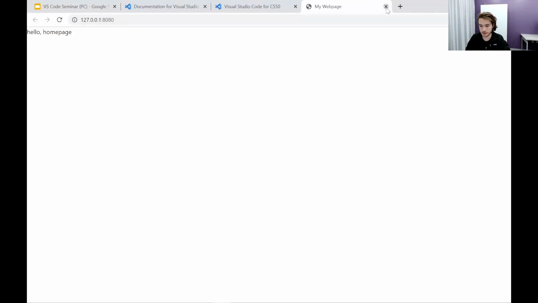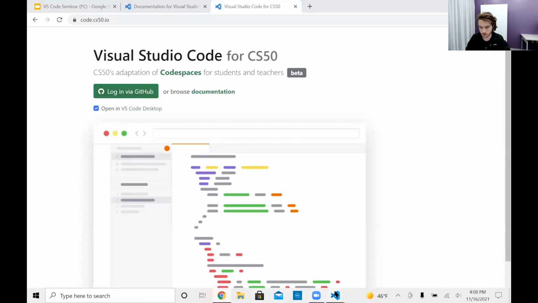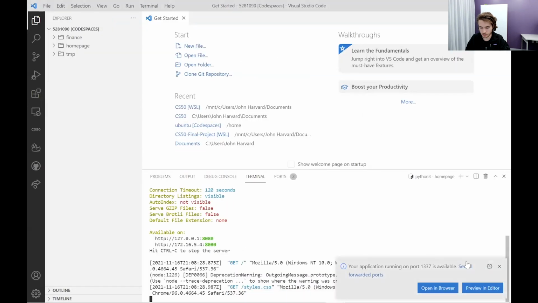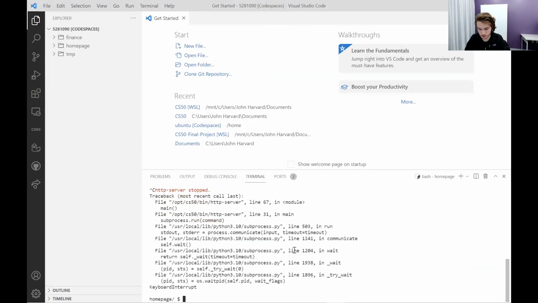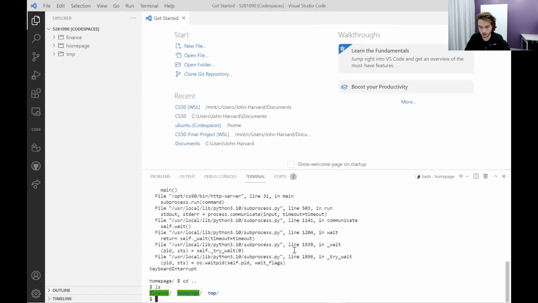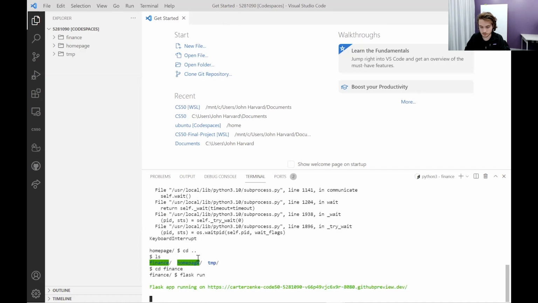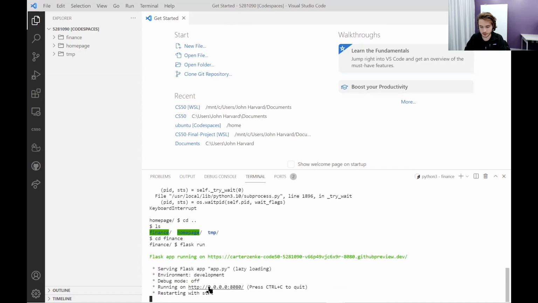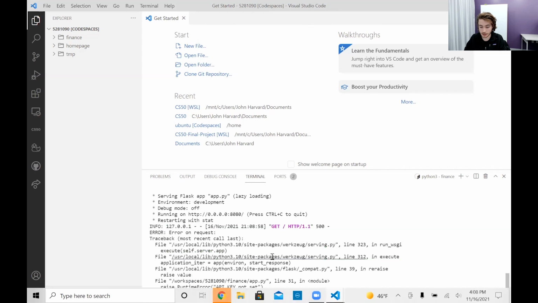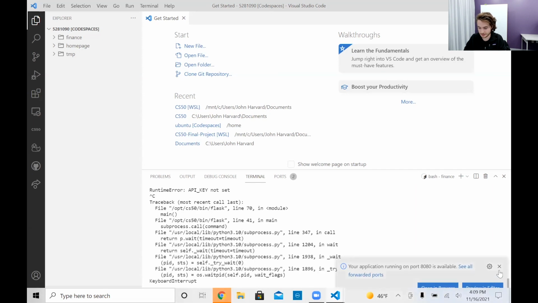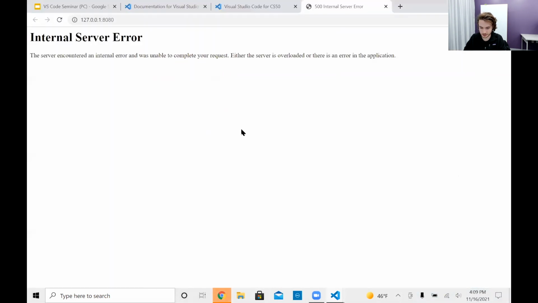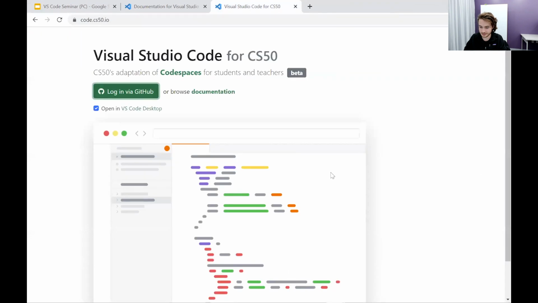So let me go ahead and X that out and go back to Visual Studio Code here. I'll go ahead and shut down this server. I'll cd back out, and I'll go to finance now. And just out of curiosity, I could also run Flask here. So I could do flask run, wait for the server to start, click here. And my API key is not set, so it actually won't work here in just a moment. Let me go ahead and Control C that, X that out, go over here, internal server error, minimize that.